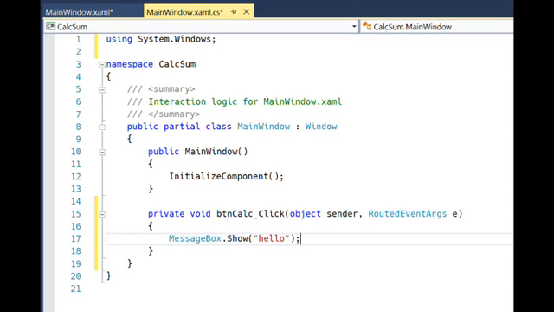All right, let's have a look at the MainWindow.xaml.cs file. So at the very top, we've got our using statement. We can have many using statements, not very many. In this case, we only have the one.